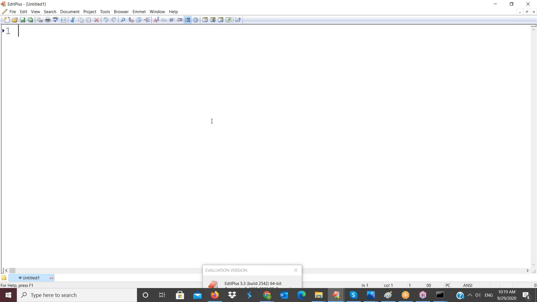Edit Plus has a Mac version also. Okay, so not Edit Plus exactly, but matching related software is available, because some software is not exactly available for other technologies, but a similar software is available. You can download that one.